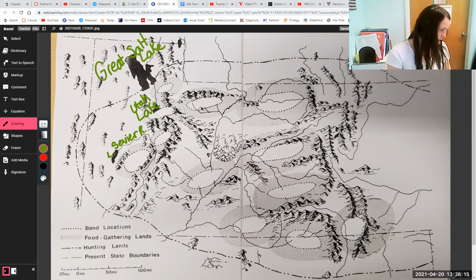We're going to get all the rivers and lakes first. And then we have this one down here, this one that goes across right here, called the San Juan River. San Juan River. And then the next one, we're going to go all the way up here, this river right here. This one is called the White River.